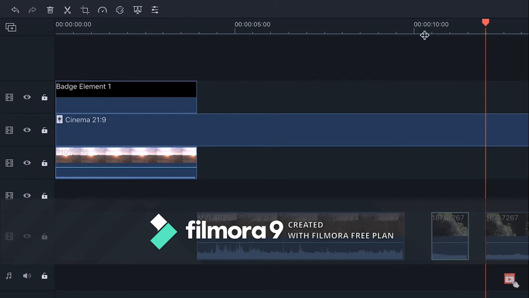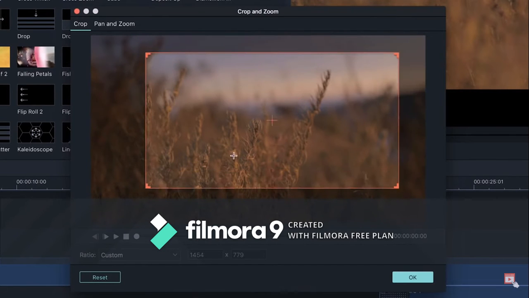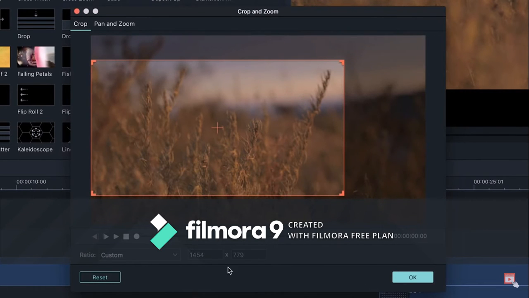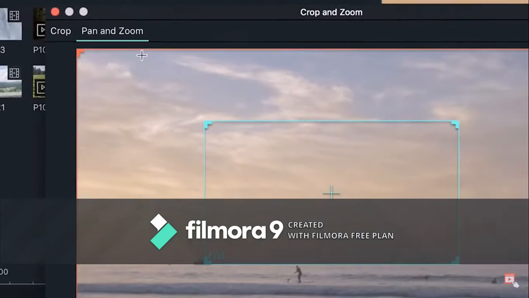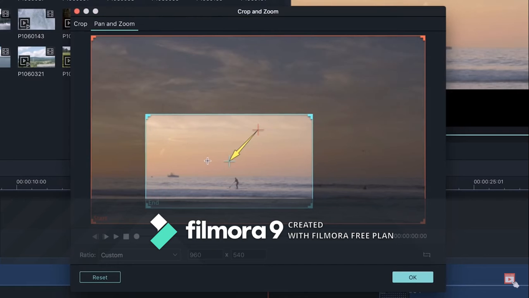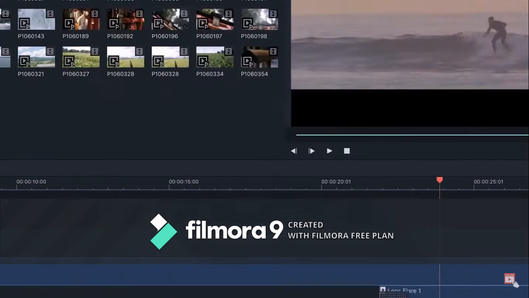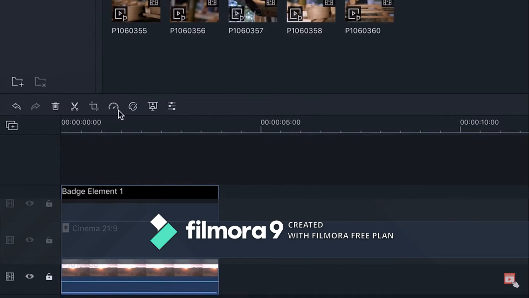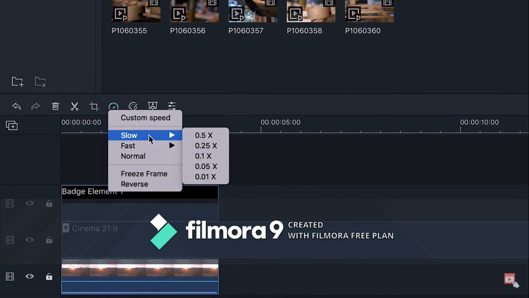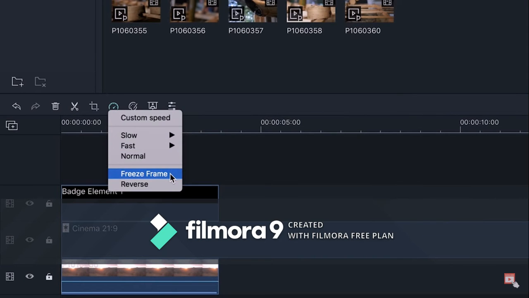The crop tool allows you to adjust the aspect ratio of your clip. You can use the presets or you can personalize the aspect ratio, removing parts of the frame that you don't want. The pan and zoom tool enables you to zoom into your clip and move your frame from one point to another as you play through your video. The adjust speed tool gives you the power to slow down or speed up your clip. Additionally, you can reverse your footage or create a freeze frame of the exact spot in the clip you want.